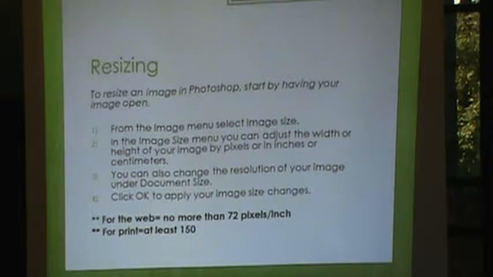For the web, you don't want more than 72 pixels per inch. Pixels are the little boxes that make up photos. You go to the menu, select your image, and a little box will come up showing your image size. You just type in numbers, like changing the width. For the web, no more than 72, because your monitor can only handle so much, but when you're printing, your printer can handle almost anything.